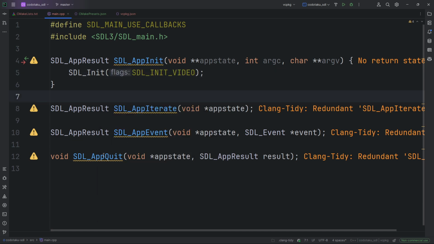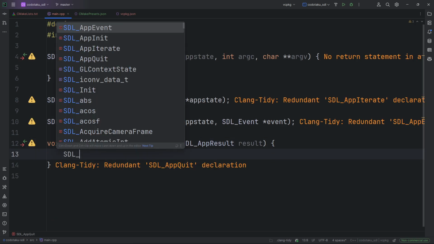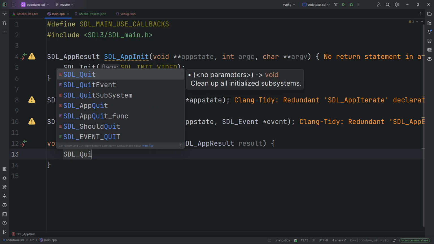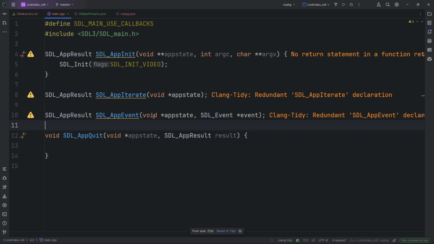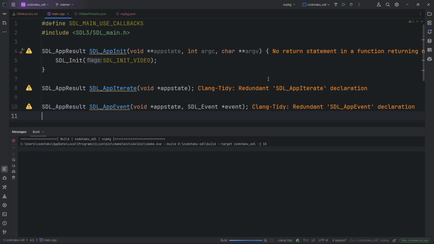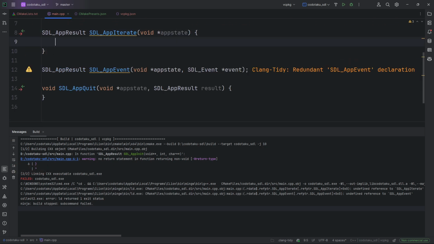And here in the app quit function, you don't actually need to say SDL_Quit because it's done for you. All of these are documented in that guide that I've shown you. Other than that, let's actually try to run this now. And let's make sure to define these.